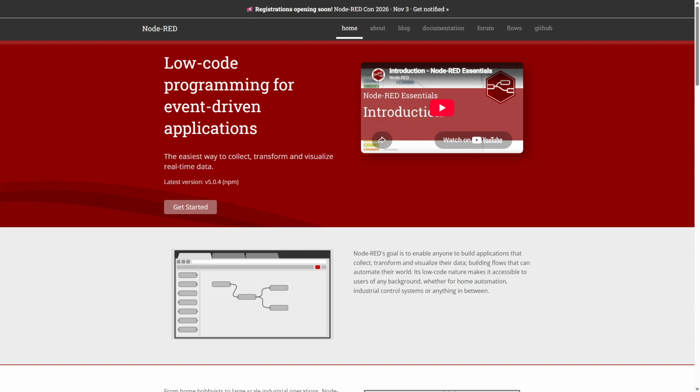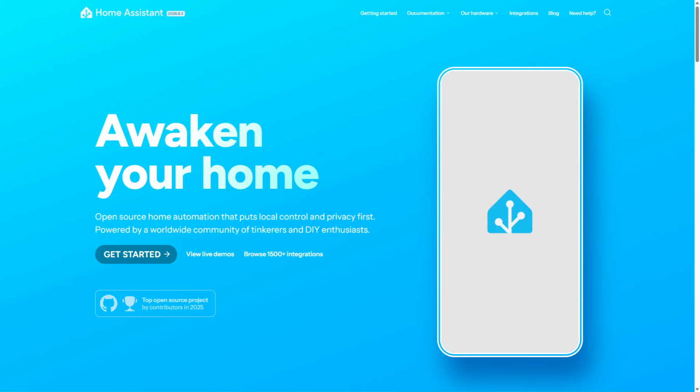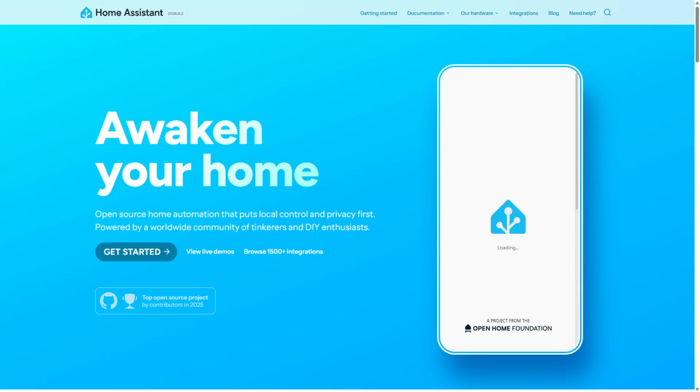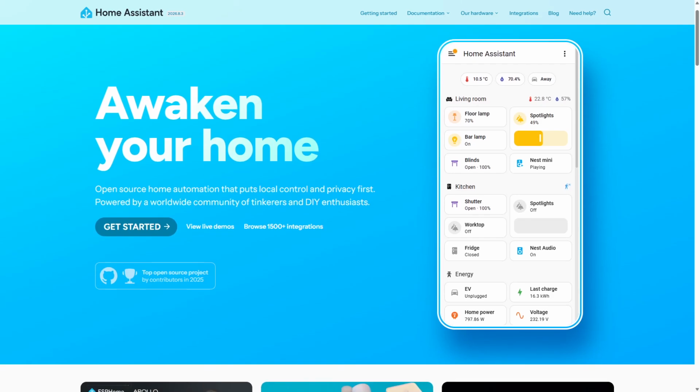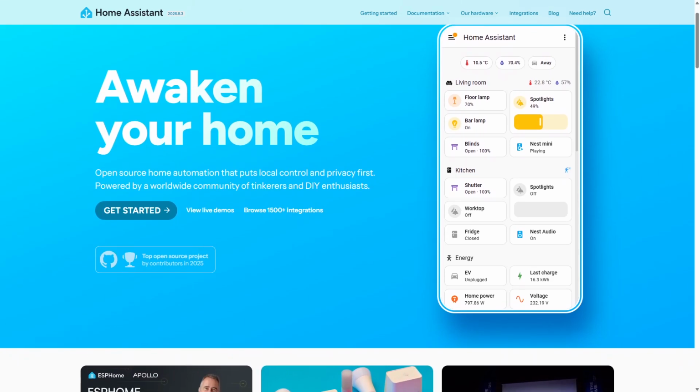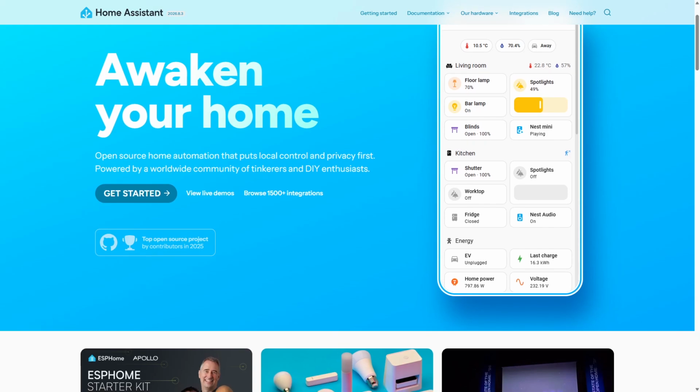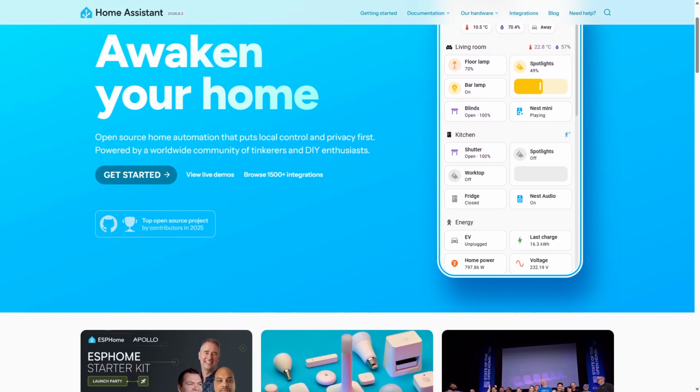Home Assistant is a comprehensive smart home platform with built-in device management. Node-RED is a visual programming tool focused on creating custom automation flows through drag-and-drop nodes. Home Assistant is an open-source home automation platform designed to unify smart devices under one roof. It runs on local servers like Raspberry Pi or dedicated hardware, offering direct control without relying on cloud services.